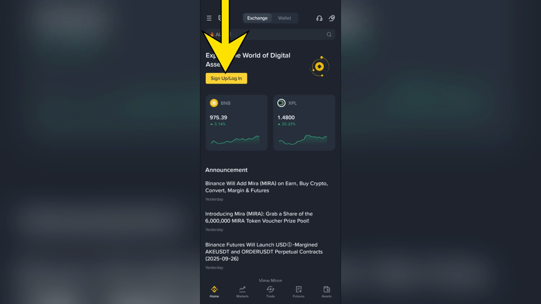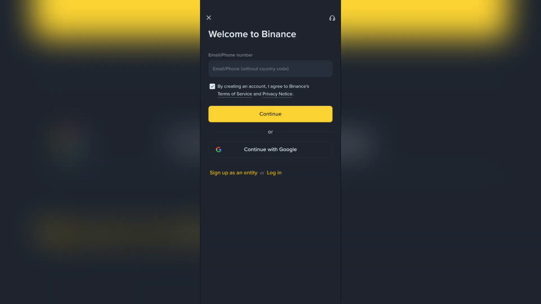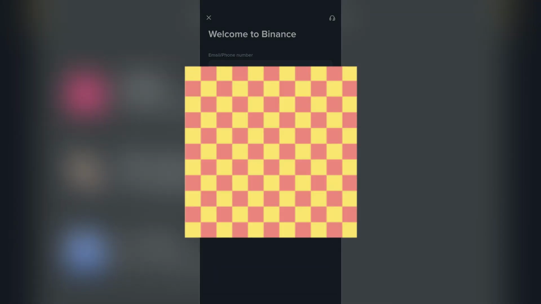Just simply tap into sign up/login, and in this section, you can enter your email or phone number, or you can continue with Google in order to create the account. You can choose whatever option is suitable for you. In my case, I am going to go with Google account.